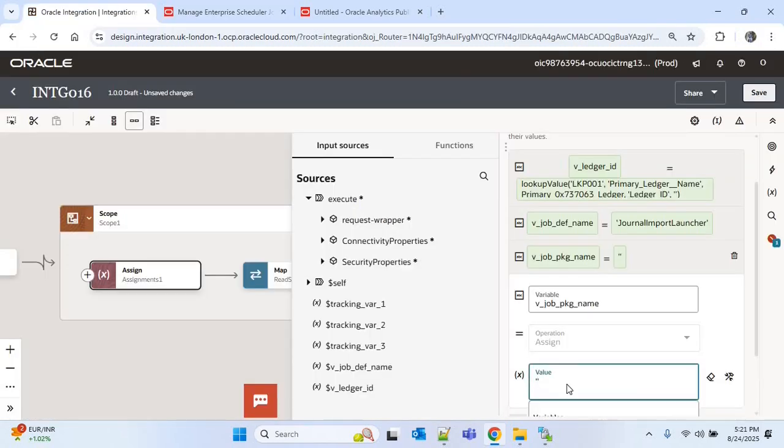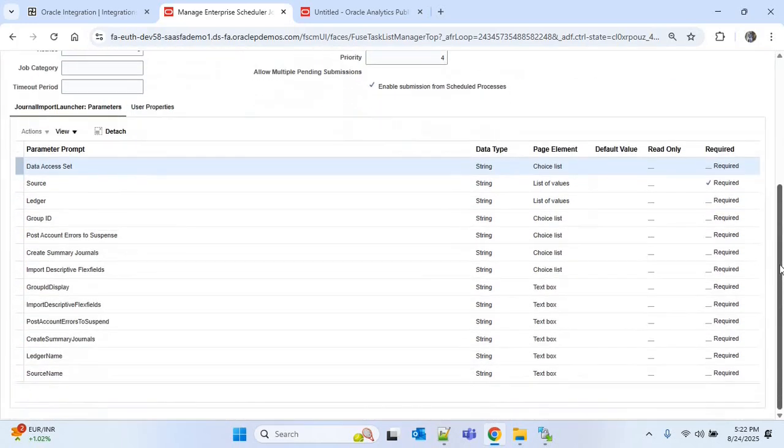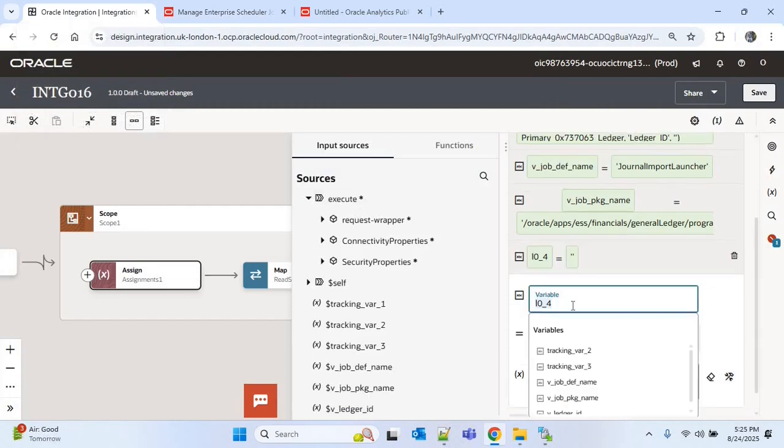Now I'll go down, and these are the parameters of the import journal ESS job. So here we need 7 parameters till import descriptive flex fields. After that, all the parameters are repetitive. Now our first parameter is data access set ID, and for this we'll create a variable and provide the name as v data access set ID.